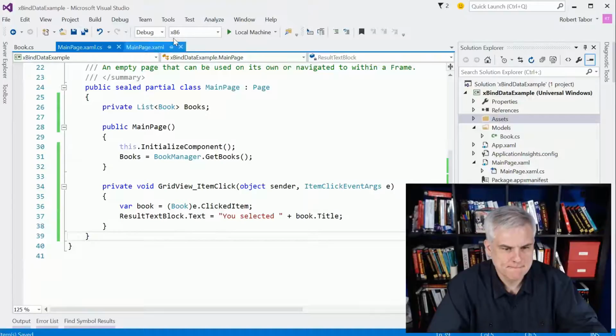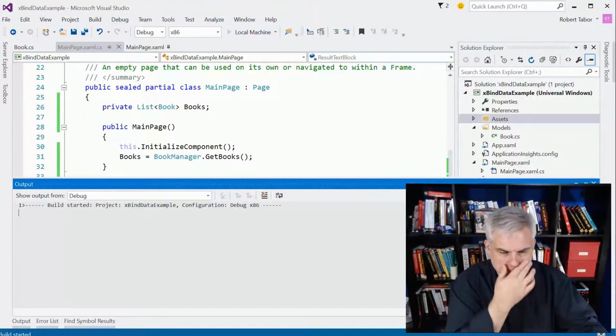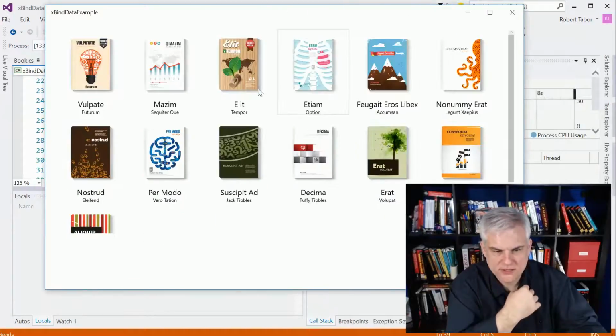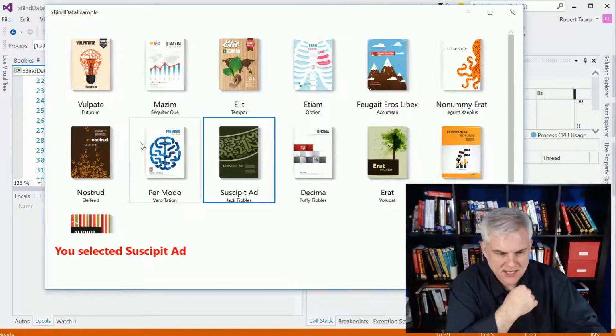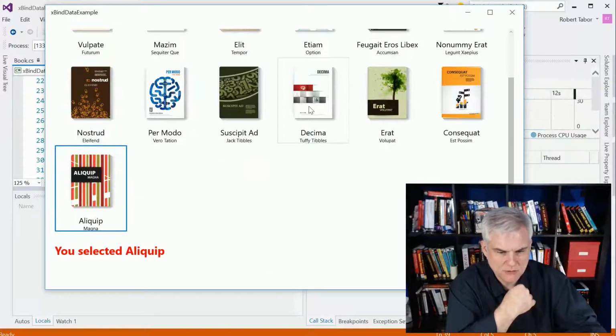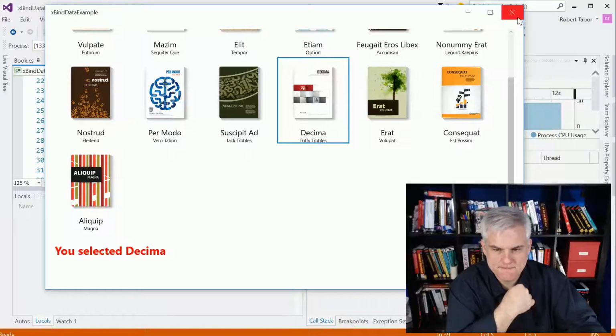Great. Let's run the application again. Alright. Things look a little bit better with the centering and such. And you can see when I click on any of these items, you can see what was selected. Very cool.